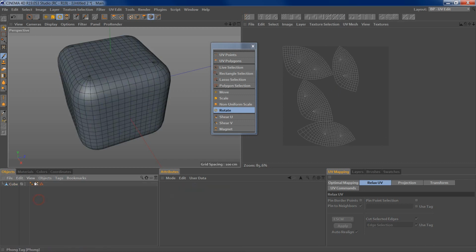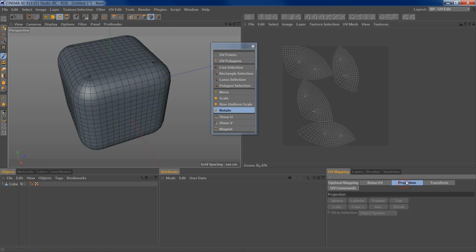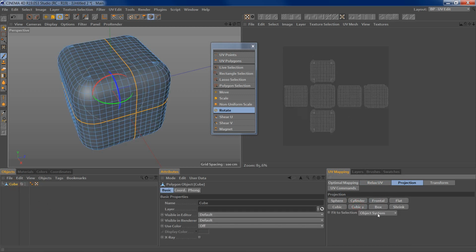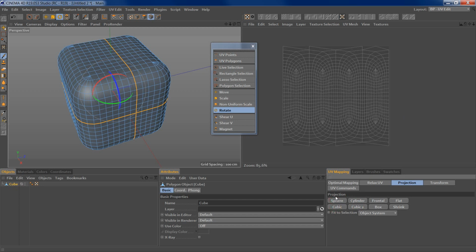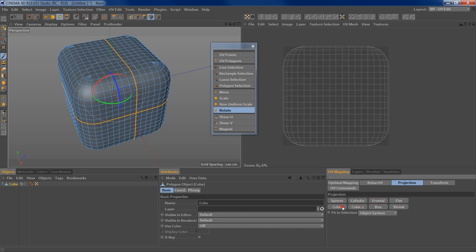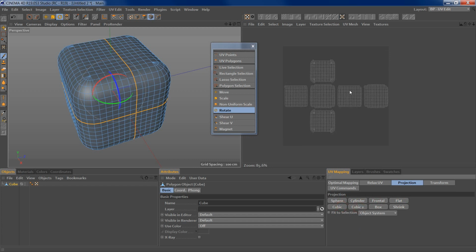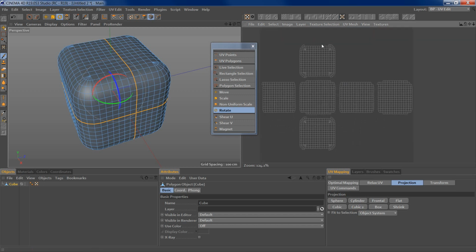But in the case of this cube, I can use a projection mode. Like this. We have different projection modes. They are partly similar to the ones we've seen before: sphere, cylinder, frontal, flat, cubic. But here in this case, we also have cubic 2. Cubic 2 is separating these sides from each other, and they are no more overlaying each other.